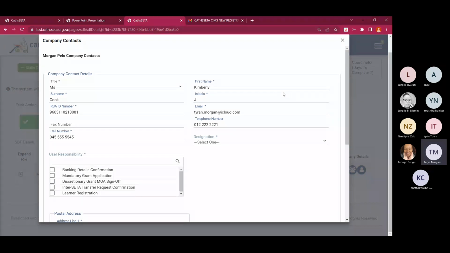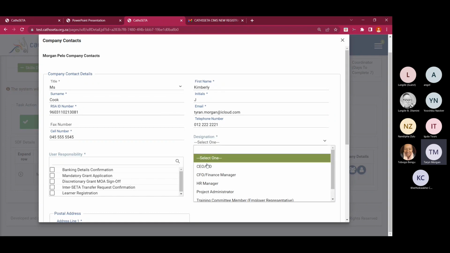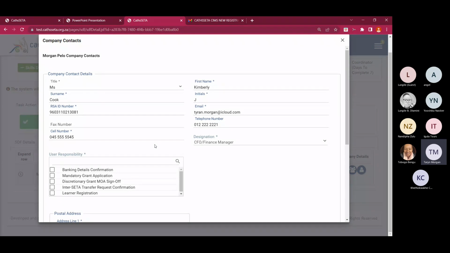If they're a new person on the system, you then need to capture their details like their first name, their surname, their initials, their email address. Note that the email address that you capture would need to be the correct working email address, because all communication regarding their profile will be sent to them. So for this company contact, their designation is a financial manager, and I give them the user responsibility of banking details confirmation.